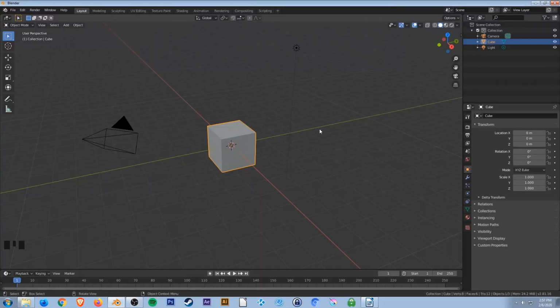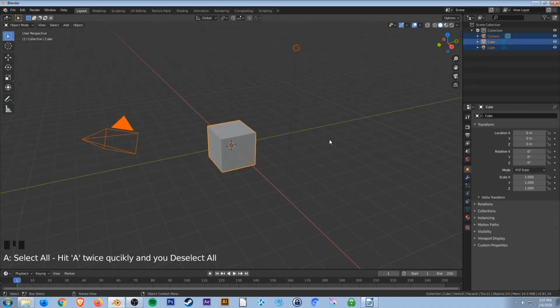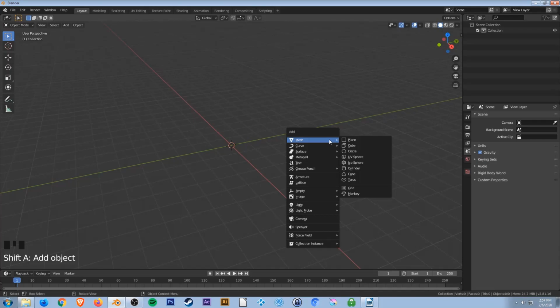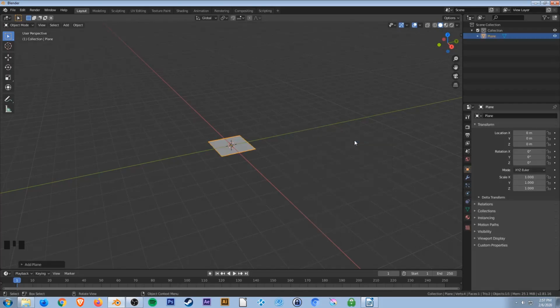Okay, I have Blender 2.8 open. I'm going to hit A to select everything, X for delete, and Enter to actually confirm the delete. I'm going to hold Shift, hit A to add in a new object. I'm going to hover over Mesh and click on Plane.